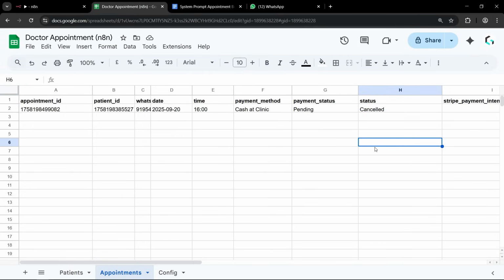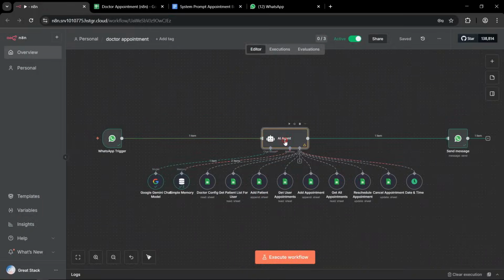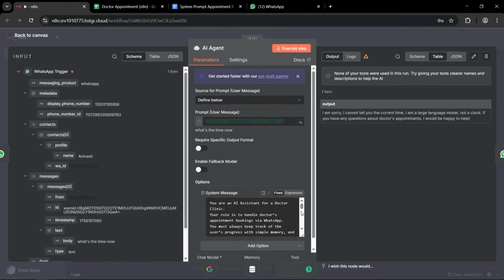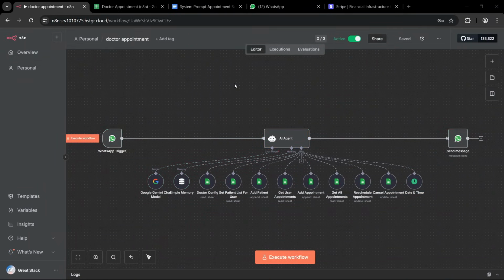So the booking feature and reschedule and cancellation is working fine because we have added the system prompt here that will manage our appointments, right? And it will update the appointment details in this Google Sheet. Next, we have to create the feature using that we can book the appointment and make the payment online. And for making online payment, we are going to integrate the Stripe payment gateway. For that, we will create a separate workflow.